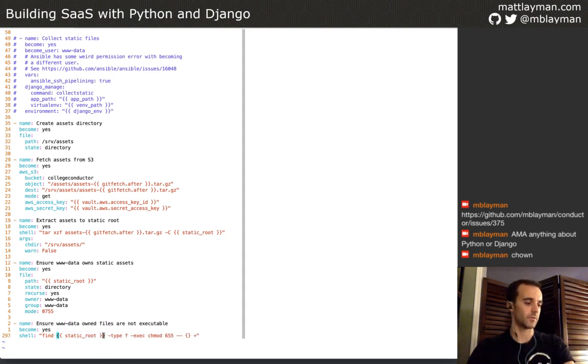Okay, now we can talk through all these parts. So find is going to start from static root, which, as a reminder, is var www conductor is the path, and it's using the type flag to say the type is file. So it's going to ignore everything that isn't a file. So that will exclude directories, which is what we want. And then the exec flag, so exec is an option that you can pass to find to execute another command on the files that it would return.